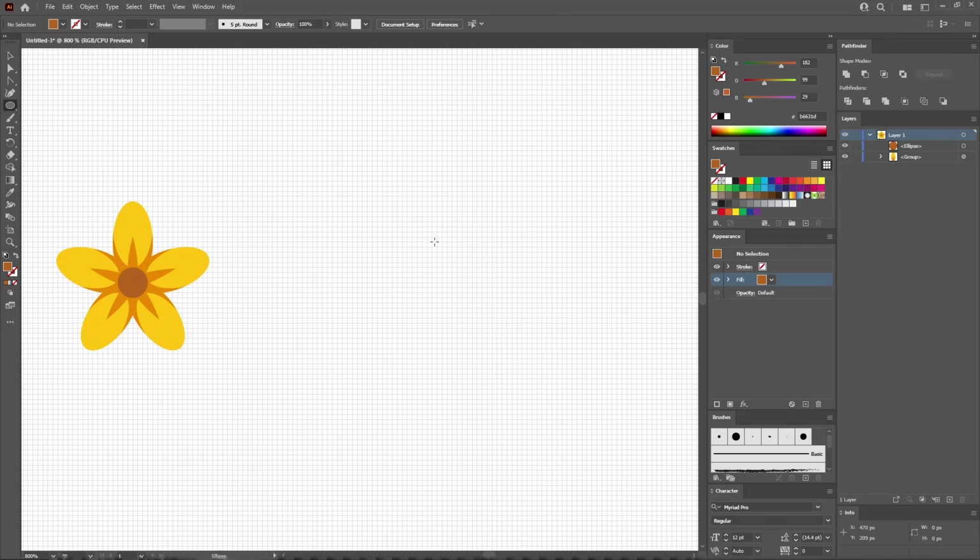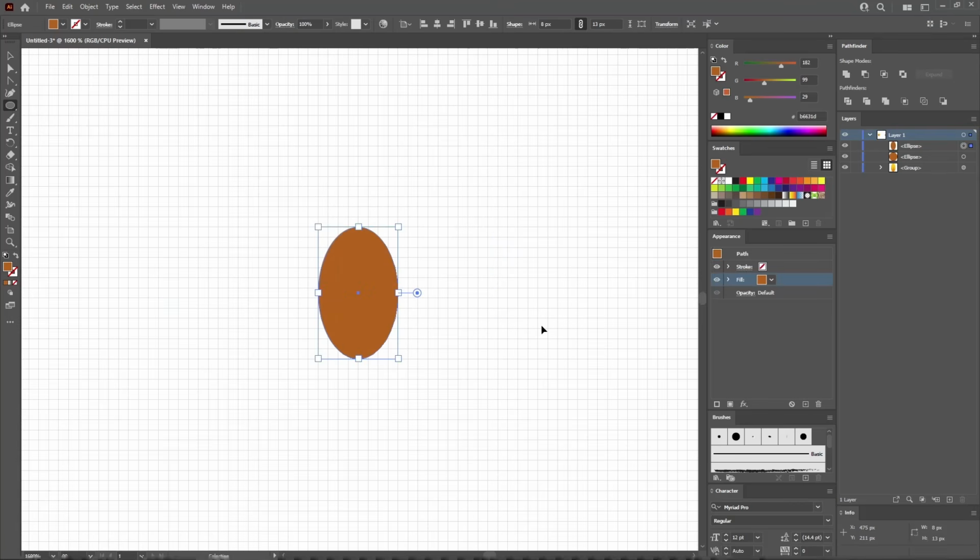Use again the ellipse tool and click on your artboard to create an 8 by 13 pixel shape. Press Ctrl and plus to zoom in on this new shape and replace the fill color with 226, 77 and 117. Continue with the anchor point tool.